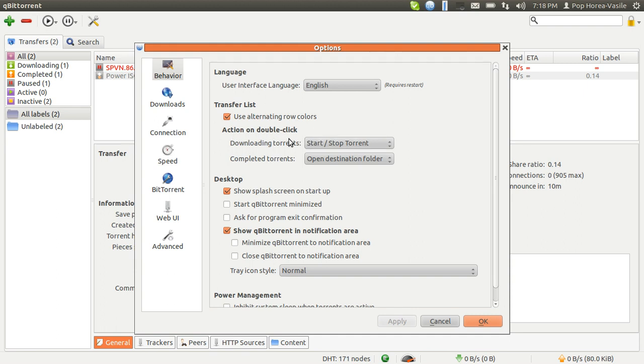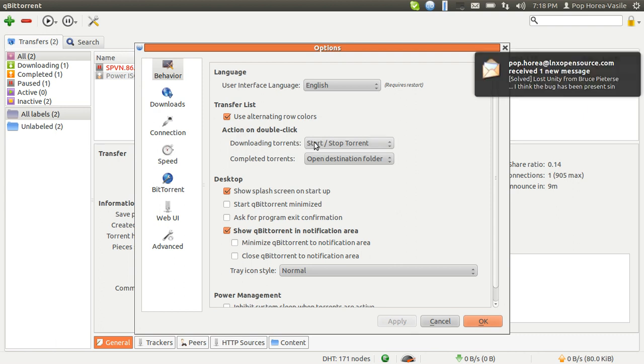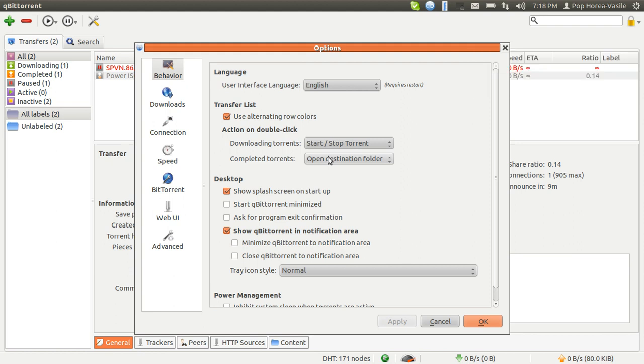qBittorrent executes an action when the user double clicks on a torrent in the transfer list. You can set different actions for complete and incomplete torrents. The following two options are available: start/stop torrent, which toggles the torrent pause state, and open destination folder, which opens the destination folder on the local file system in an external explorer window, for example Nautilus.